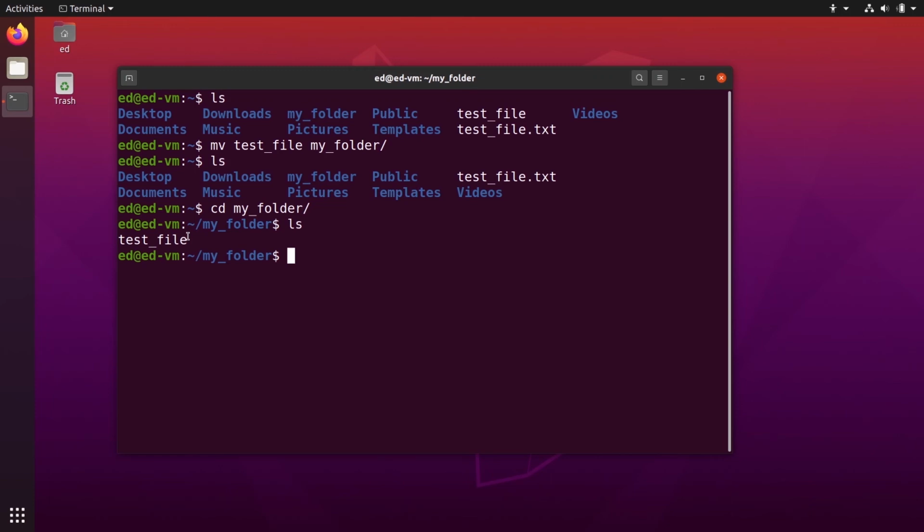Now what I can also do when I move the file is rename the file. Or I can just rename the file without moving it. So I use mv again with test file, and I just give it a different name. So let's say different file. So I move the test file to different file. Now if I do ls, you can see the test file is gone. Actually, it was moved to different file. It was actually renamed.